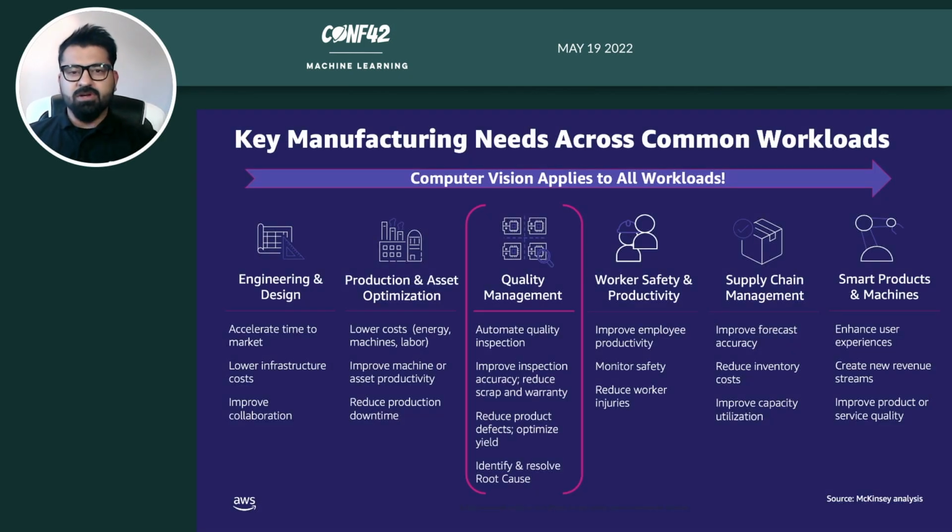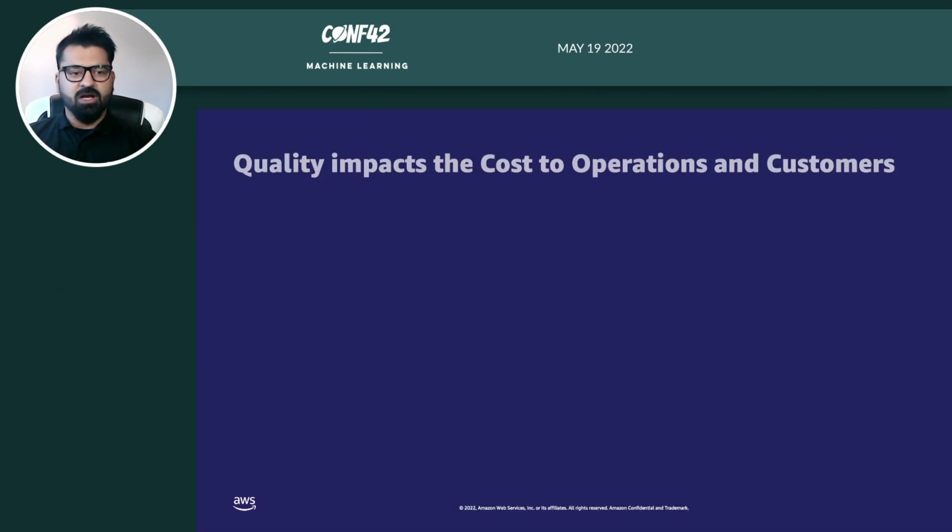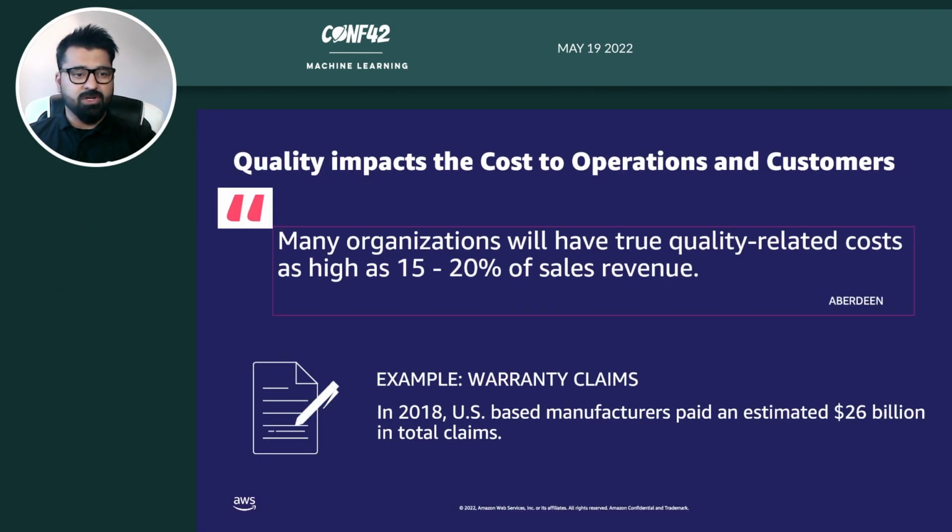Within quality management, there are a number of use cases that we can cater to with computer vision, such as automated quality inspection, root cause analysis, reducing product defects, and optimizing yield. Let's first have a look at why quality is such an important aspect for manufacturing or industrial organizations. Now, quality impacts the cost to operations and customers. Many organizations will have true quality-related costs as high as 15 to 20%, as reported by Aberdeen Strategy Research. Now, some customers even go as high as 40%. This is a huge fraction of their sales revenue.